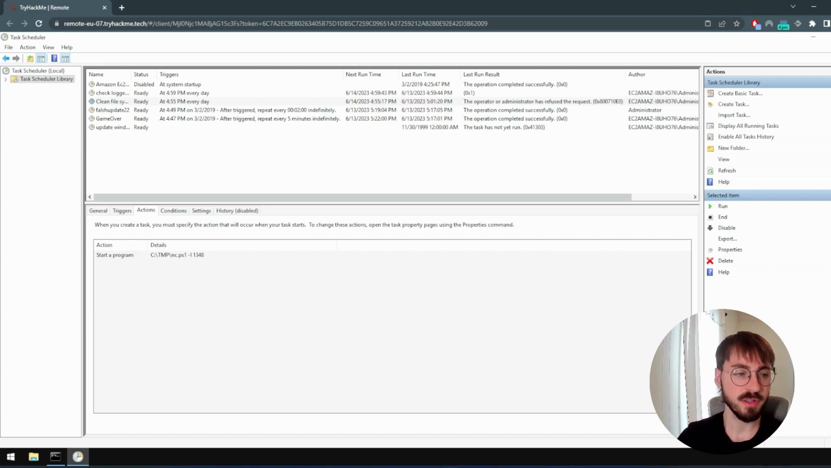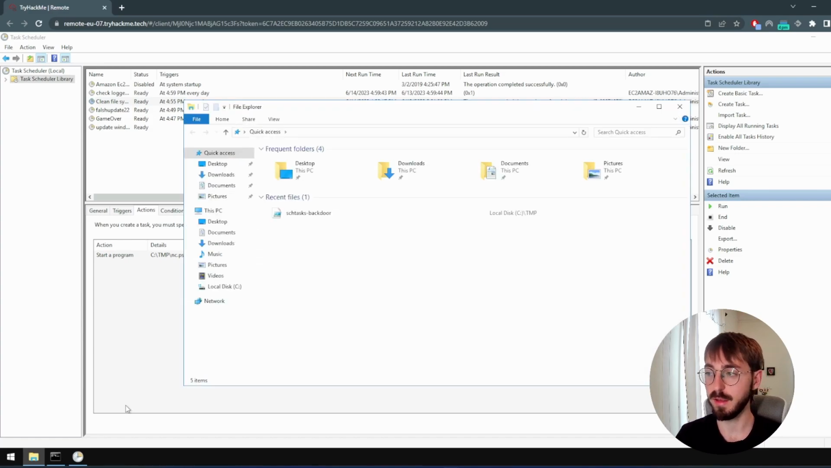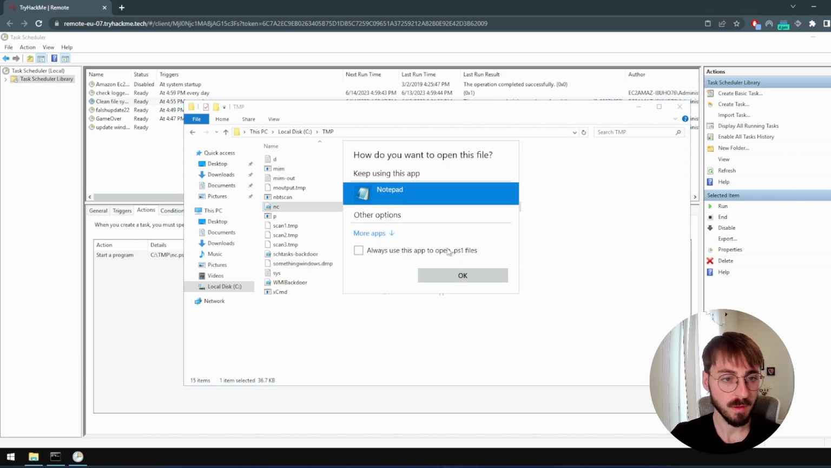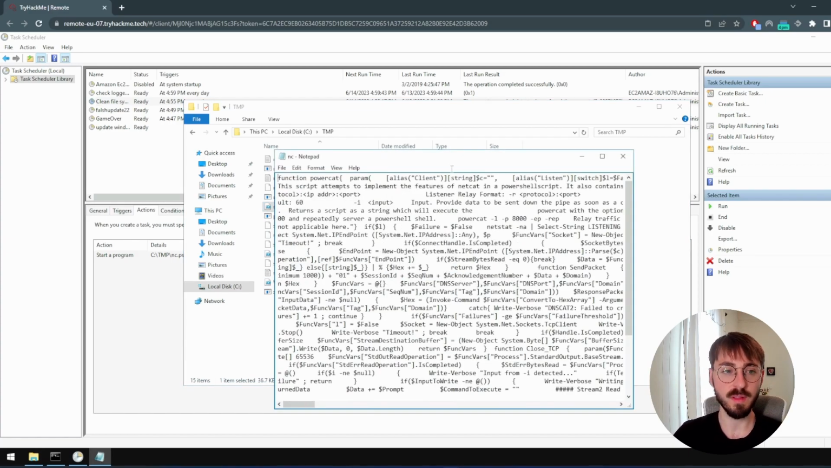And the next question is, what file was the task trying to run daily? And we just answered that, so that's the nc.ps1 file. So if we actually go and investigate that file, we should see that it's a netcat listener. It's pretty obvious just by the name and what the command is doing, but let's go ahead and take a look. So we have the nc file right here. Open with Notepad is fine.